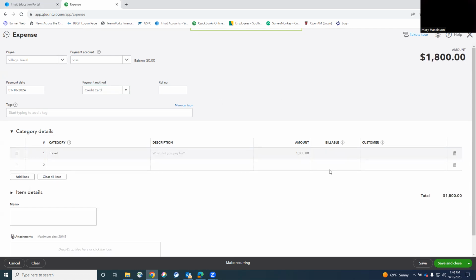So again, what are we doing? We are recording a credit card charge. You don't use credit card credits when you are recording a charge, because credit and charge are two different transactions. I can't say that enough. So you use the expense function. You just select your payee and you select the payment account, which is Visa, the payment date, the payment method, which would be credit card.